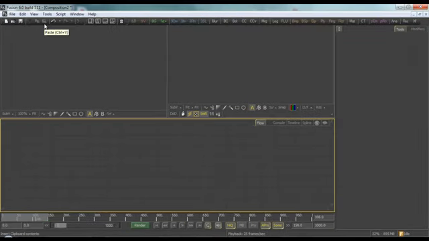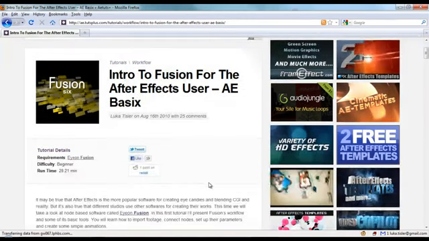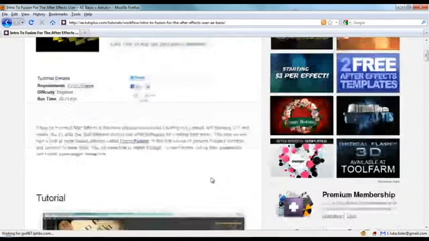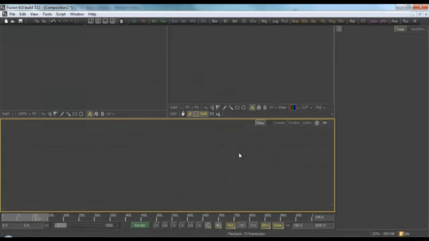If you don't know what Fusion is, or node-based system, I advise you to take a look at my Fusion Basics tutorial and just check it out, and maybe it'll be enough to follow this one with no problems.